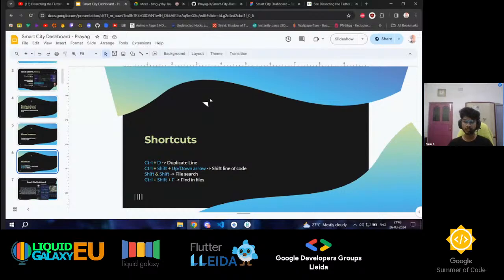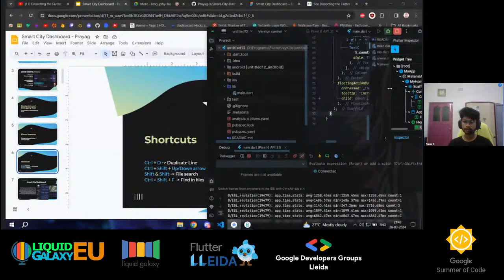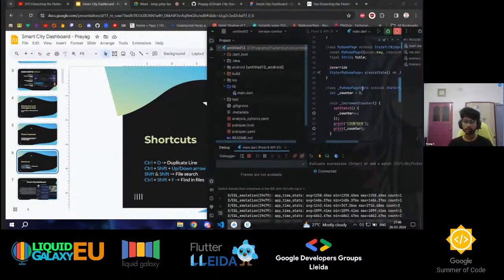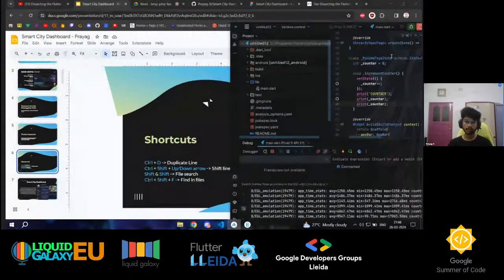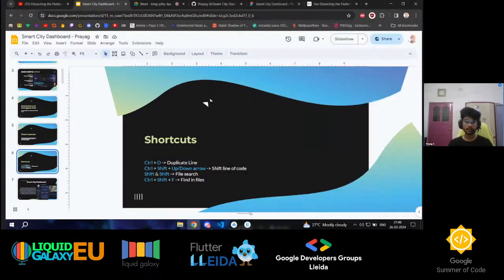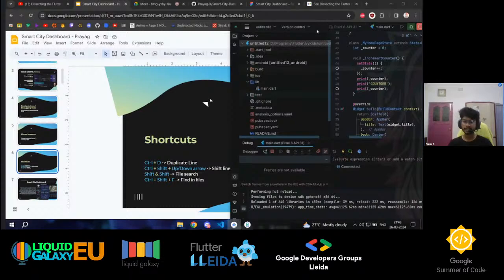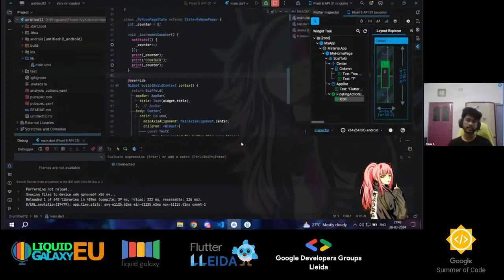About the shortcuts, these are a few shortcuts. You can use Control D to duplicate the line. Control Shift moves the line up or down, like this. Control Z, I just pressed Control Z in the thing. Double Shift is for file search and Control Shift F is for keyword search in all the files.